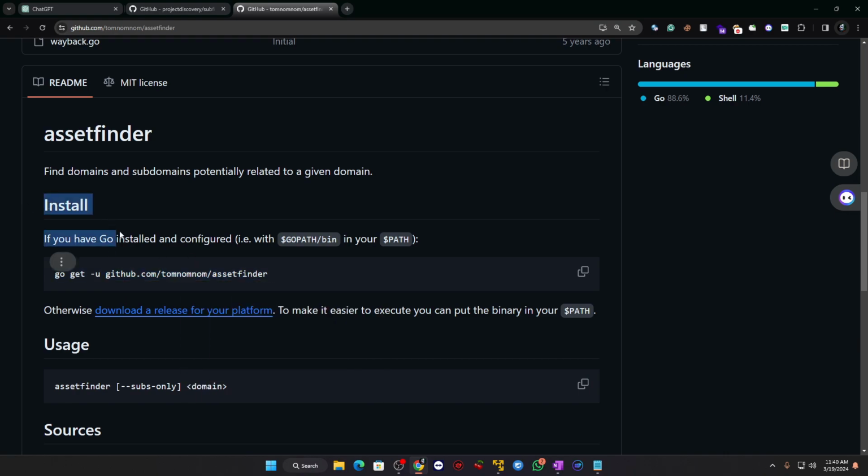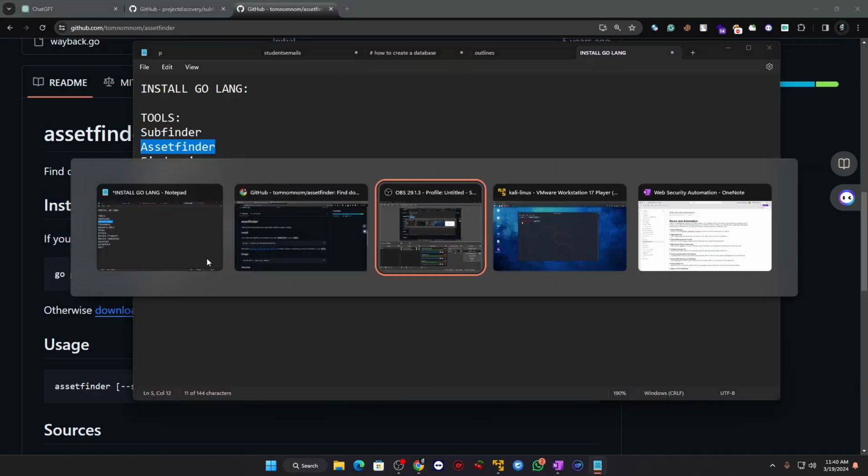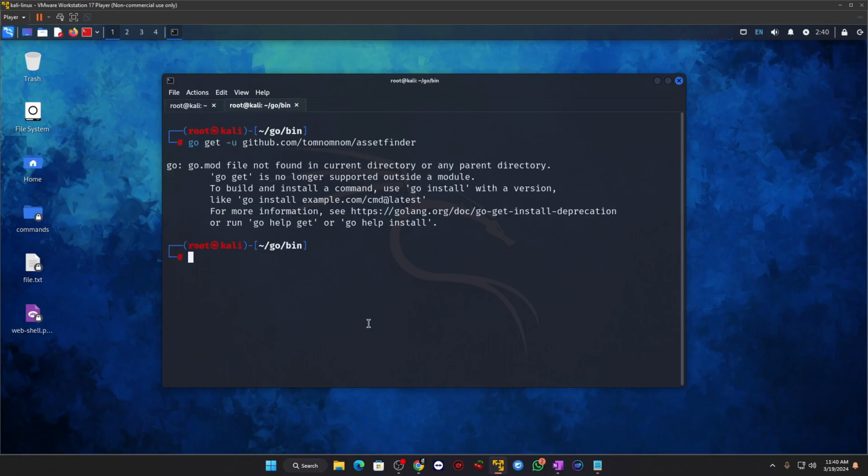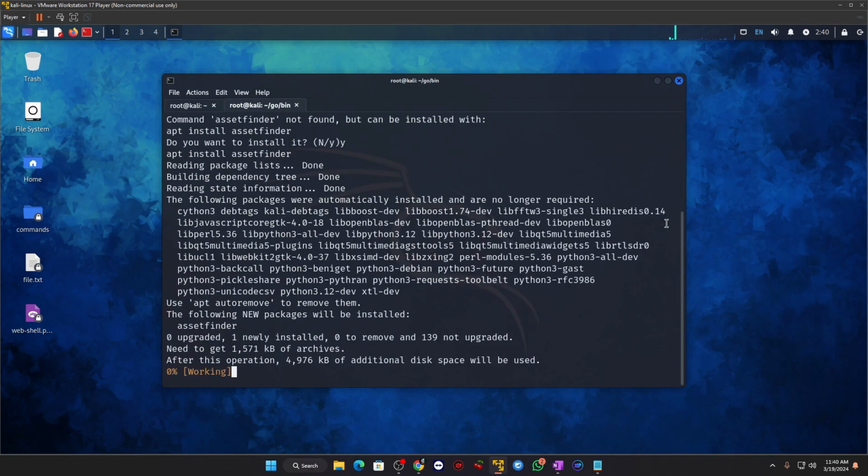Here we have the install method, so just copy it and then paste it in the terminal, Control Shift and V. So basically, I think the command is not working for us. The easiest way to do this is to just type assetfinder, and it will tell you, hey, it is not installed, but do you want to install it? I will say yes, I want to do it.